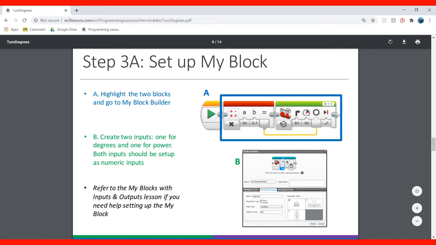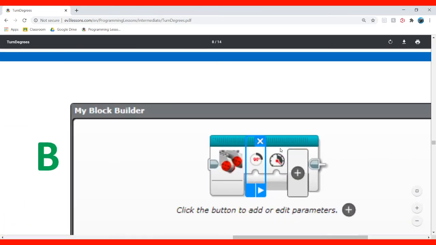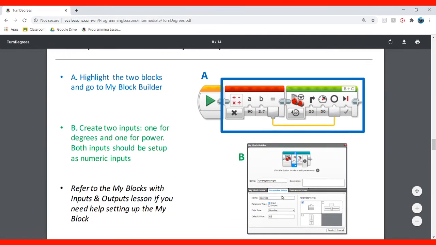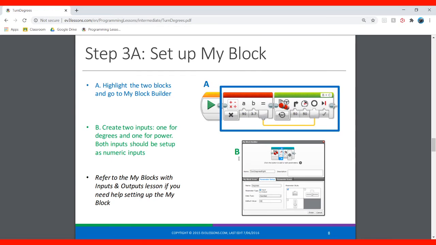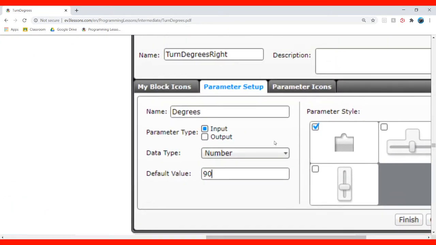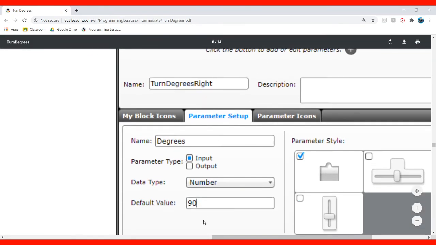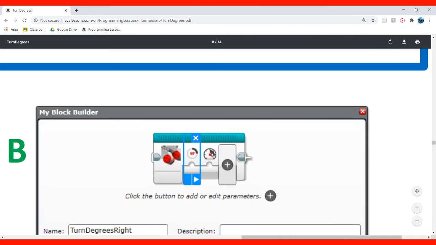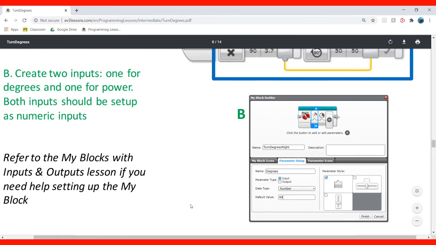And what you want to do is just add these inputs, 1 for power, 1 for degrees. And the first one right here, as you guys can probably see, is for degrees, this one's for power. And then you have to refer to the other lesson if you have any trouble, which is in our video on the channel. And then we want to set up the parameters, as you guys can see here. So for the degrees, which they have selected, they named it degrees. It's an input number 90, and you do this. And then for this one, for power, you just name it power, and the default value is 0, I believe.